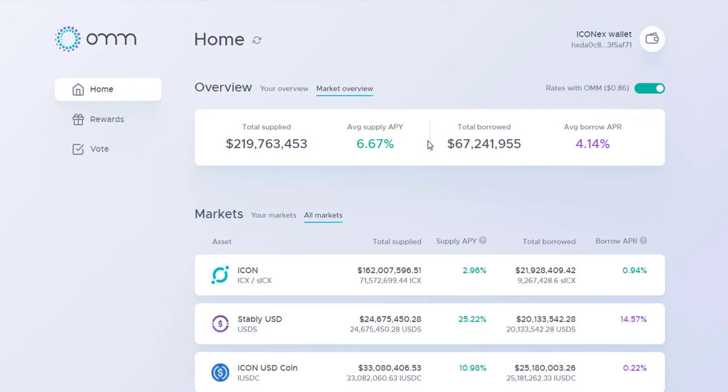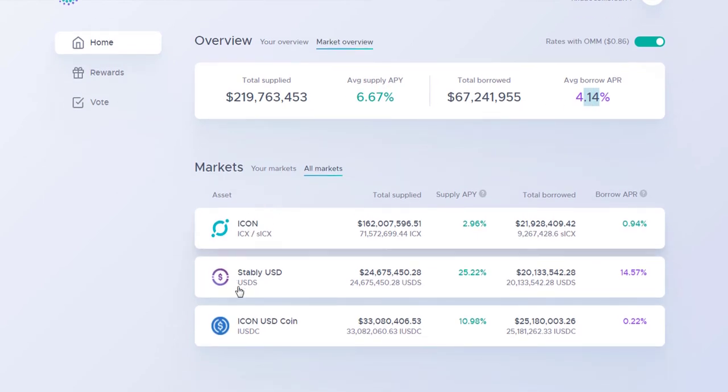Now this is an average, so the average APY and the average APR is taken from these three pools down here, which you're able to lend and supply assets for. At the moment, you're able to provide Icon, ICX, or SICX, which is the staked ICX token that comes from the Balanced DEX, and you can supply Stably USD, which is USDS, or Icon USD Coin, which is IUSDC. Both of these you can actually get from the Balanced DEX as well.